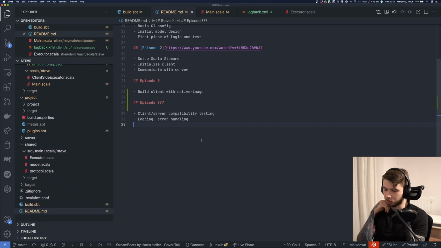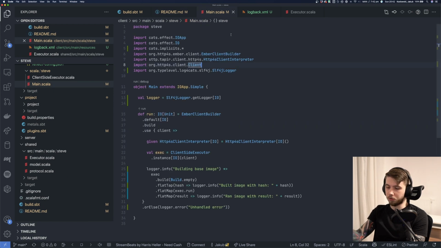Also, I mentioned we were going to do HTTP for now, but later we would move to a Unix socket. I saw there's an issue open for that in HTTP4S to have the Ember backends, like the Ember client and server, be able to talk over a Unix socket. So hopefully by the time we want to implement that, this will be ready, so we'll be able to do HTTP over a Unix socket, just like Docker does. That would be pretty nice.